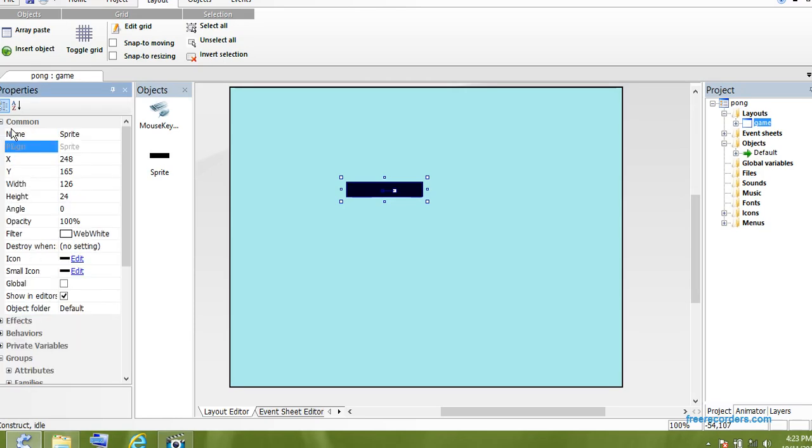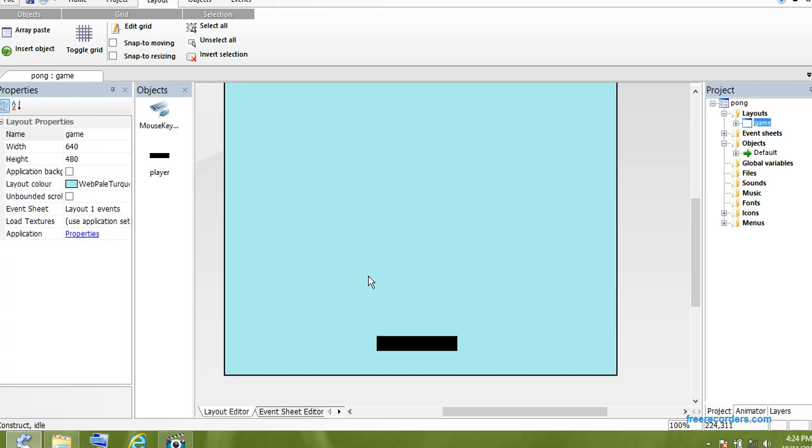You can go common, click on the sprite, and go common, and name. Just name this T1, or just put player. Okay, and put that down at the bottom. Make it a bit bigger. Okay, now we have the sprite.